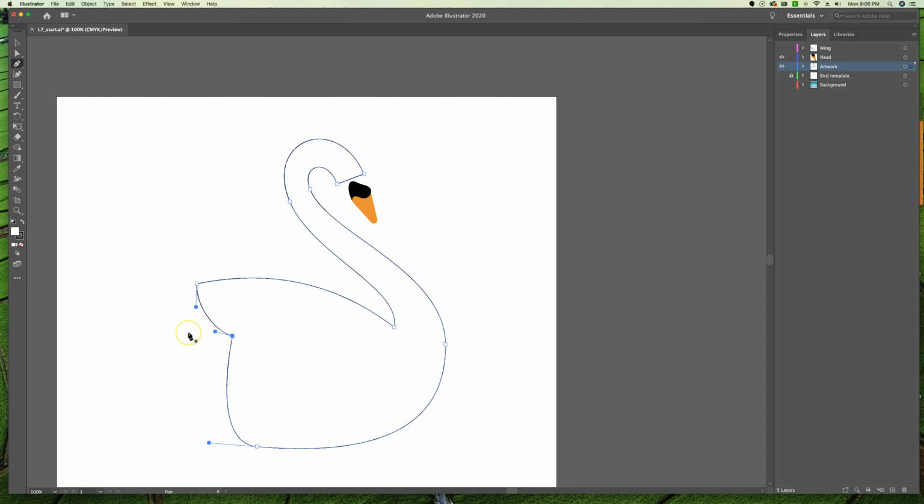So we still have our pen tool selected, but temporarily we want to switch to our direct selection tool, and we can do that simply by holding Command or Control. That switches temporarily to our direct selection tool. And we want to grab the pointer.